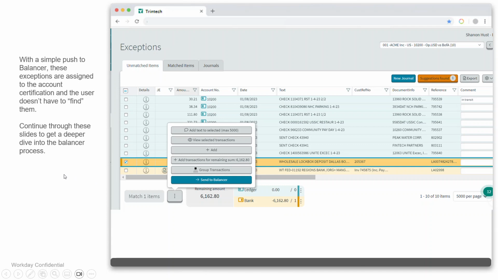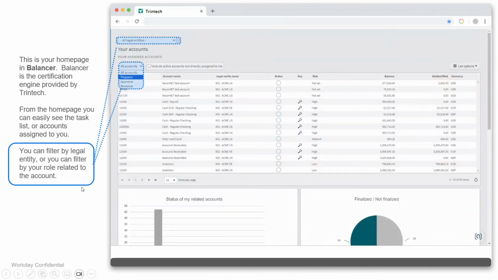And from there, with that simple push of a button, you can send this to Balancer. So now that you've isolated exactly what those unmatched items are, you can push them to Balancer, and Balancer is going to assign them essentially to the ledger account that they're associated with. So once we click the Send to Balancer, this kind of gives you an idea of what Balancer is. Now, it's the same UI, just like a lot of our different Workday functionality. It's just like a different toggle off to the side.